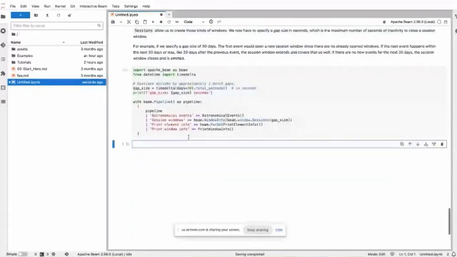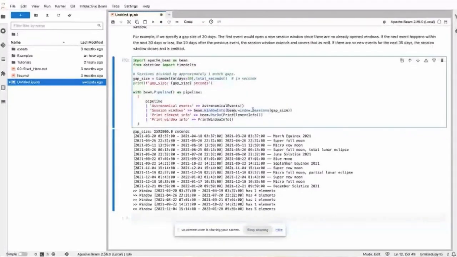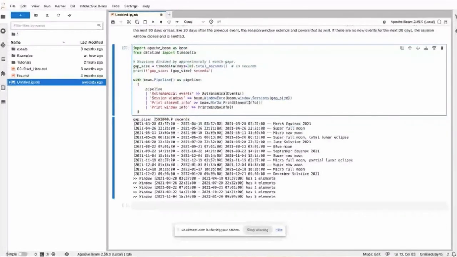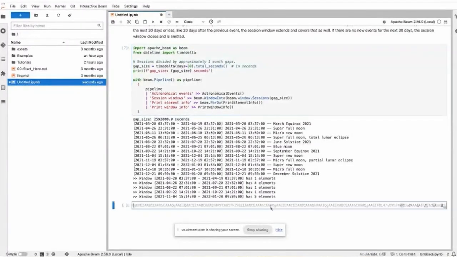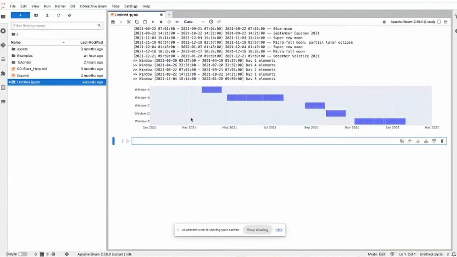and I execute it. So now the window into sessions, and the session only has one parameter, that is gap size. When the same element, we'll see how it goes. I also pasted the demonstration here.